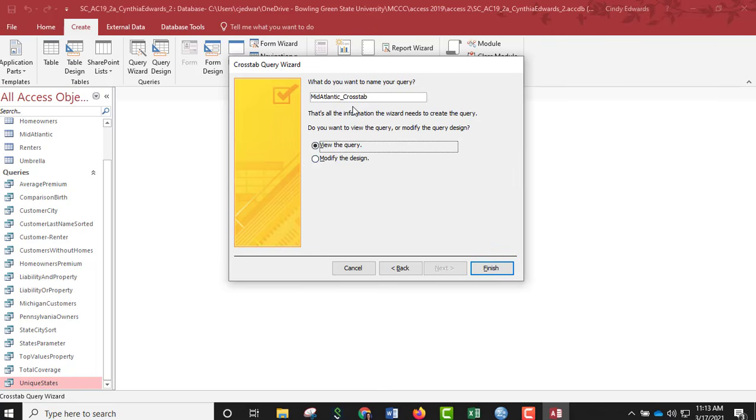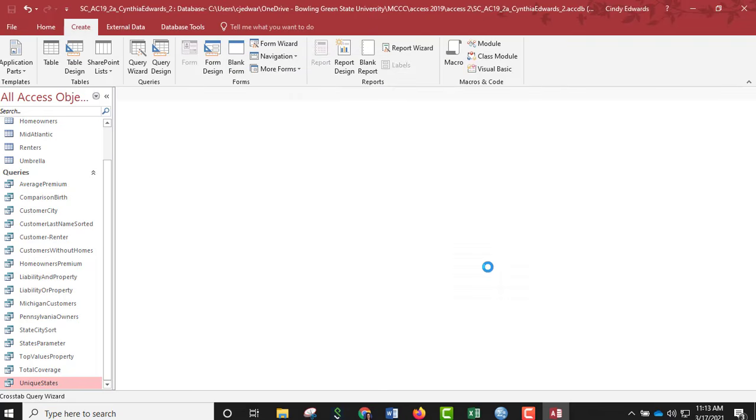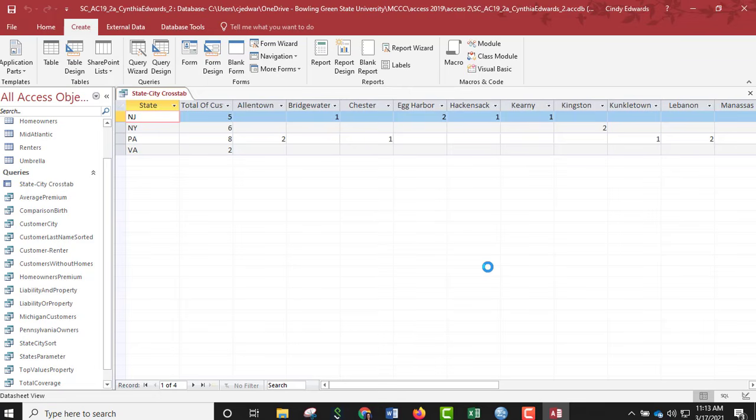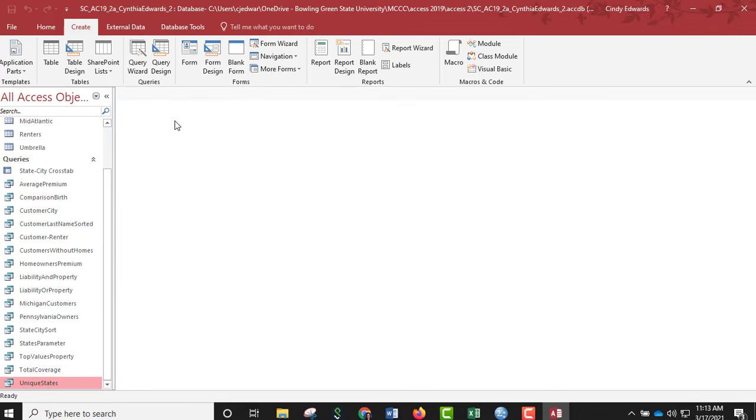Now we're going to save it using State City CrossTab as the name. Whoops, I put an underscore instead of a dash. So we're going to finish. There we go. And close. All right, 17.